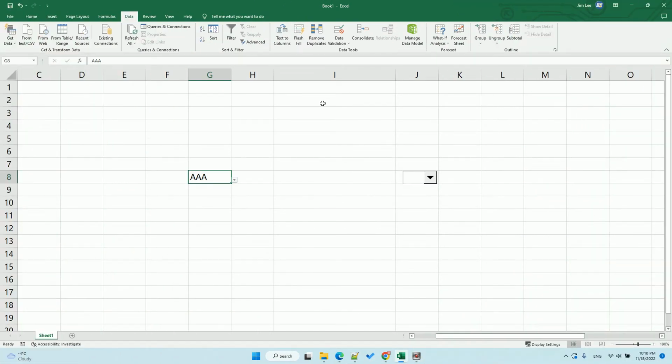Hello, in this video I will talk about inserting a drop-down list into Microsoft Excel. There are two methods. One method is like this. When you click the small arrow here, it shows the list. If you move your mouse to another cell, you won't see the drop-down icon here. Only when you click this cell can you see the icon over here.